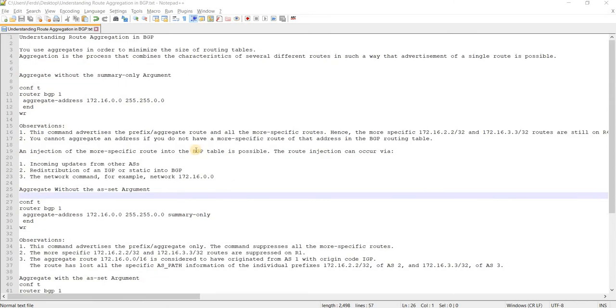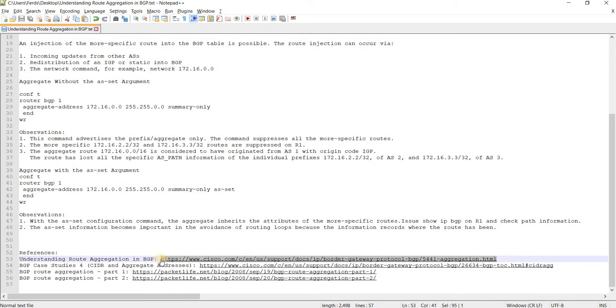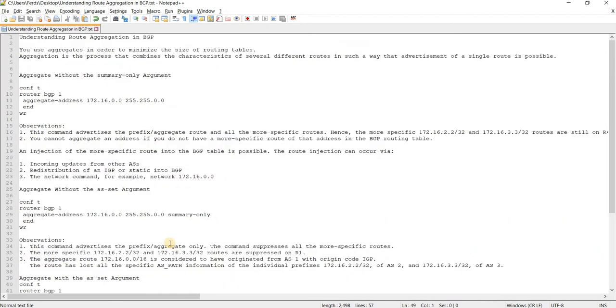Understanding route aggregation in BGP. I got all this from this document from the Cisco website. So you use aggregates in order to minimize the size of routing tables.